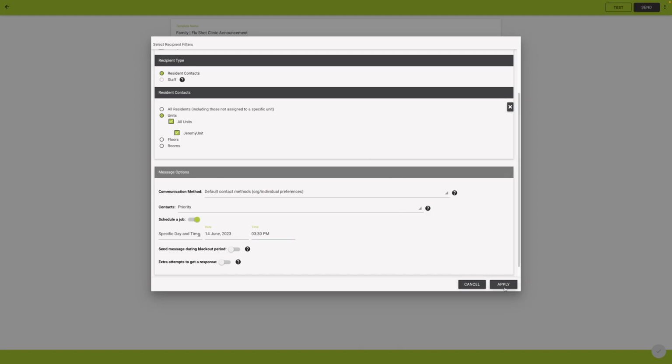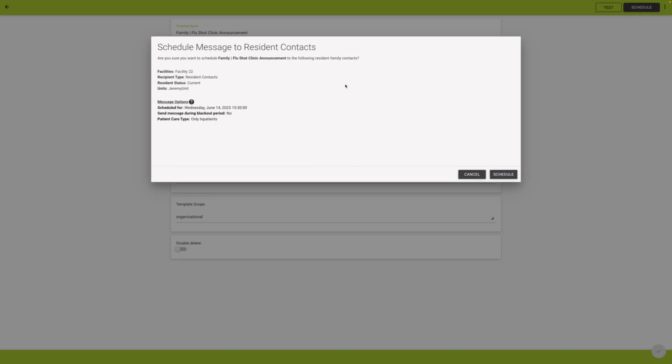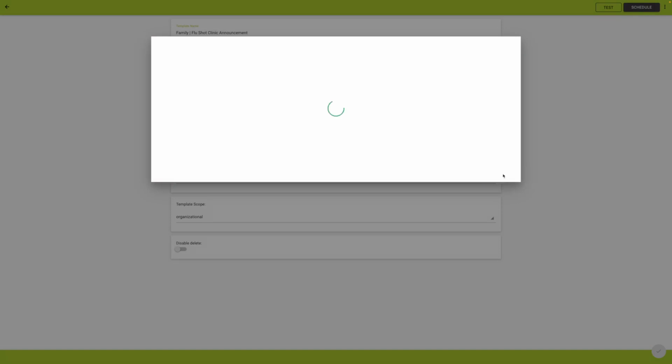You can now click apply once you've filtered your audience as you want. And you'll now notice that rather than send in the upper right-hand corner, you're going to see schedule. When you click schedule, a message confirmation will appear. It will show you the exact date and time you have scheduled your message for. Click schedule, and another confirmation will pop up letting you know your message has been scheduled.